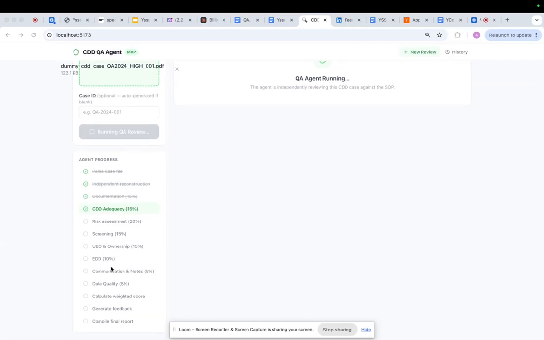EDD, which has got a 10% weightage, enhanced due diligence. This is skipped entirely if EDD was not required or triggered. Communication and notes, 5%. This checks internal notes and communication quality. Review data quality, 5%, checks for data entry errors and completeness. The calculate weighted score aggregates everything and applies the weighted scoring. Weights are normalized if EDD was skipped, very important.